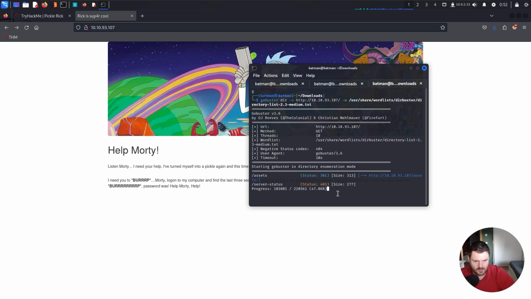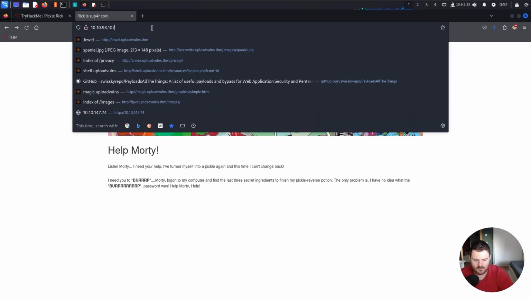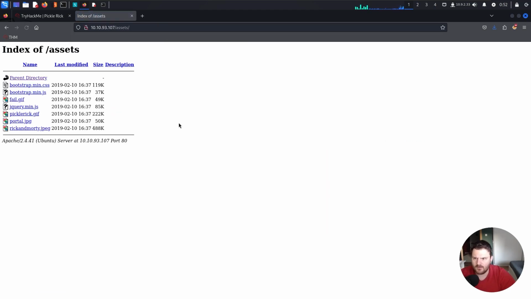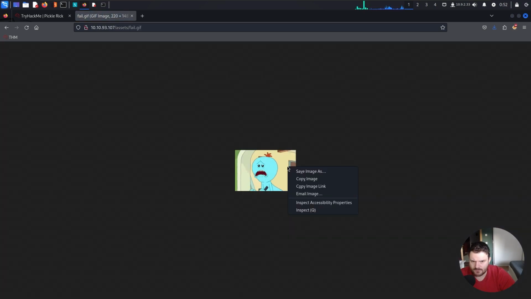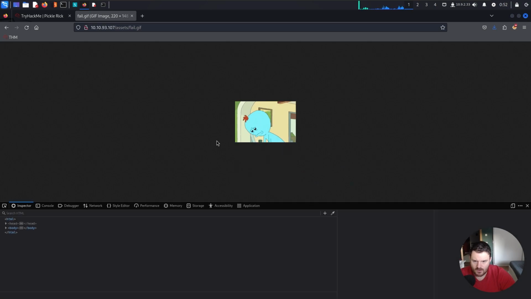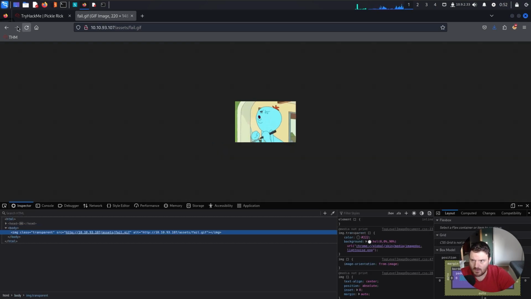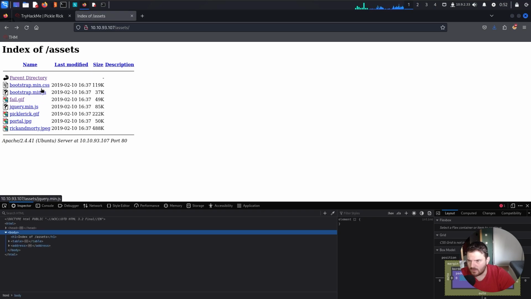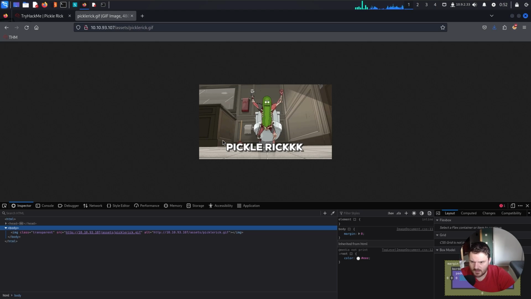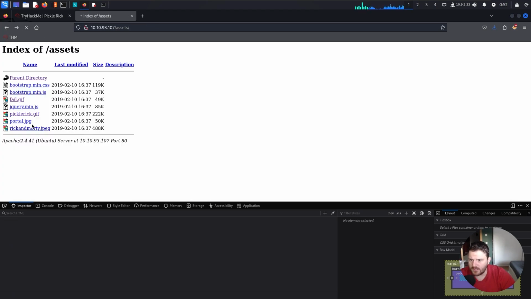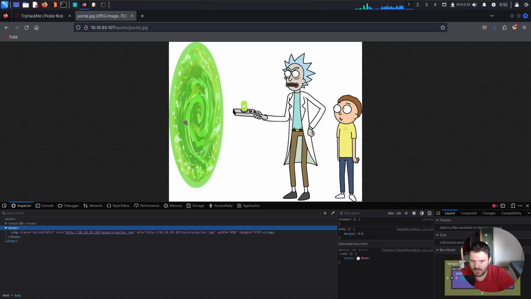Okay, let's check our directory brute force scan. Let's go to assets, see what we have in here. Okay, we have some things. We have JPEGs, which basically are the images. We have a file. Basically, these are files from what we've seen already on the main page.